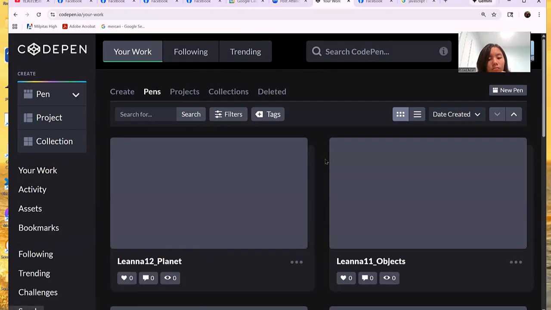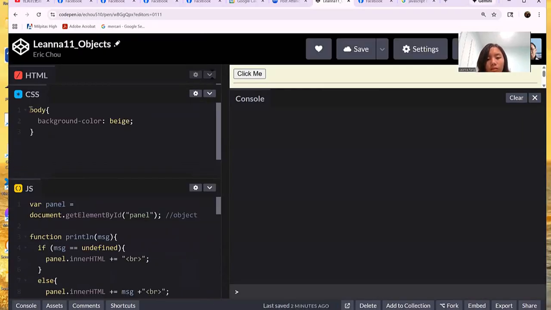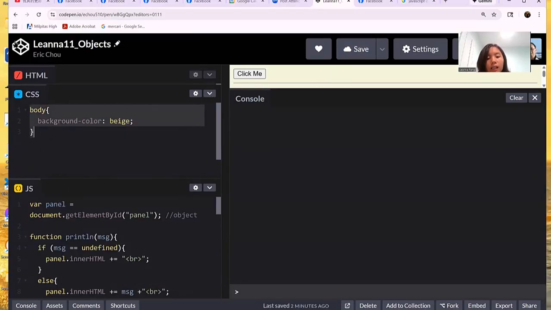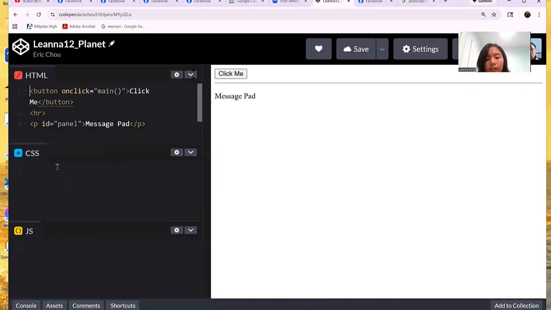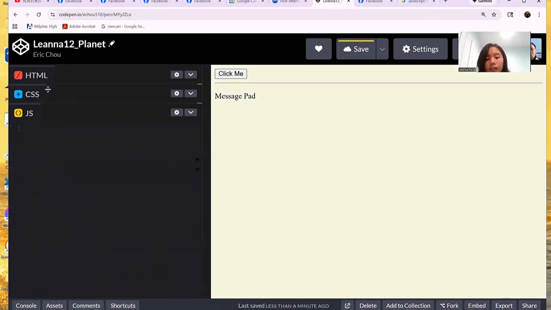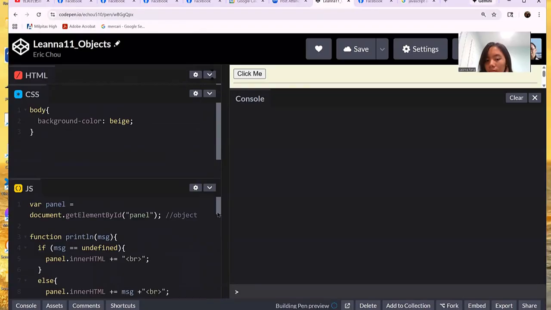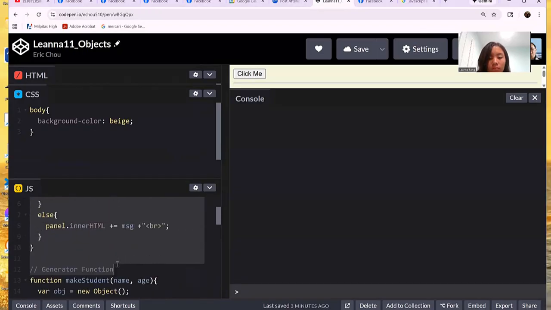Go back to the 11, copy the CSS part. I don't need you to create something too fancy, okay? Go back to number 12 and put it over there. Okay, we prepared it already. Now we are going to the JavaScript to prepare for the functions. Now let's go to the number 11. So this time we only have the panel and the print line. Let's actually have these two. I don't want to see anything else.